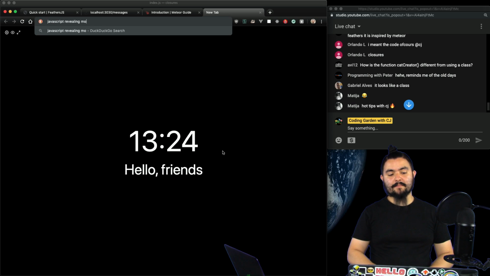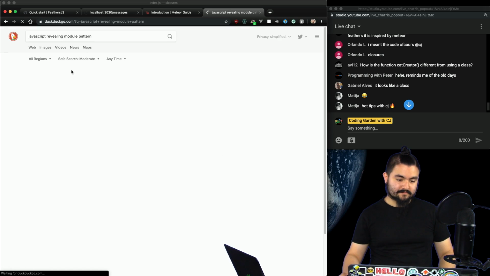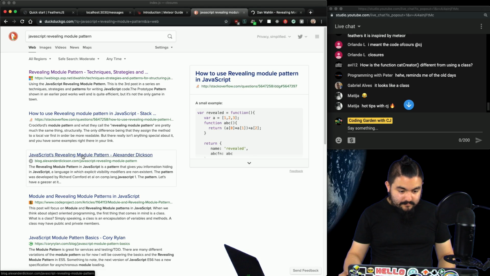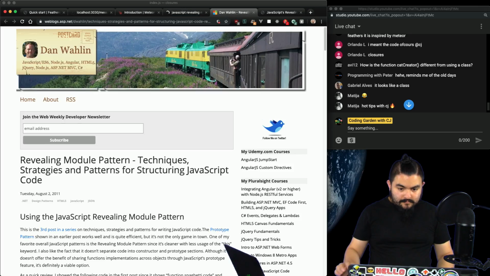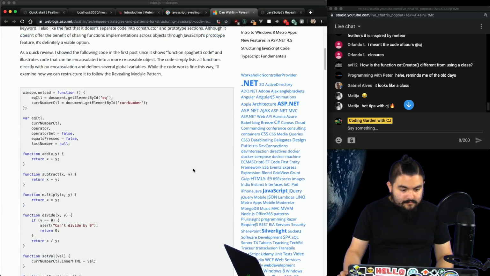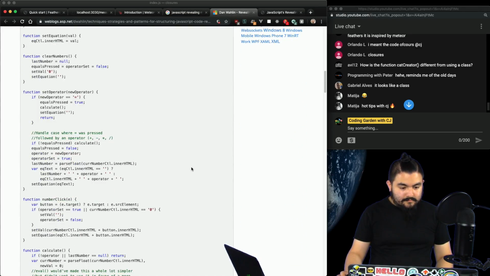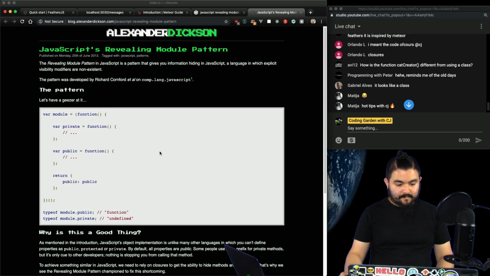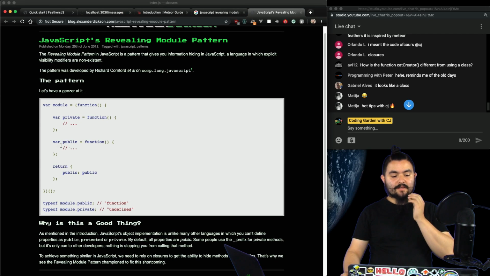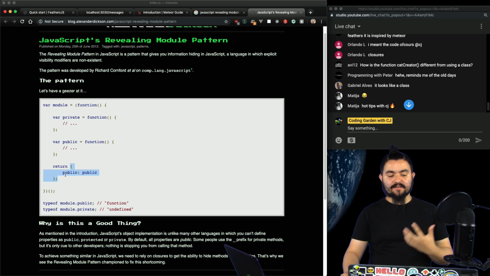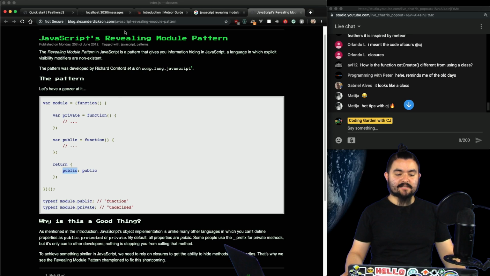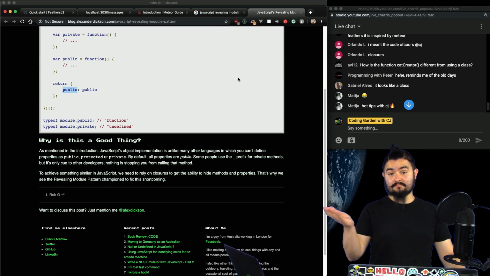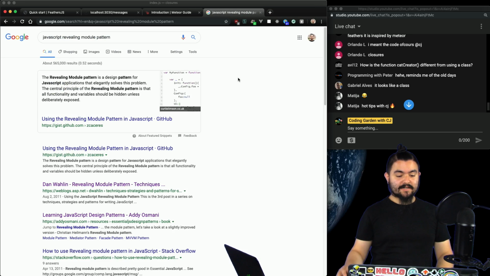JavaScript revealing module pattern. That's too much code. Yeah, so you've got these functions. One of them's private, and you return an object that only gives you access to the public functions, which is what I just did with that cat creator. And this is the revealing module pattern. It's a design pattern. There you go. You learned a design pattern.